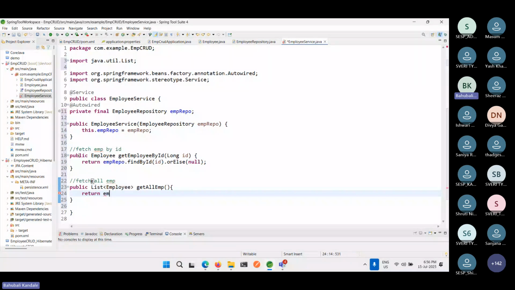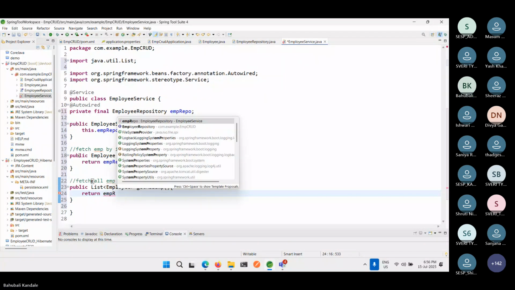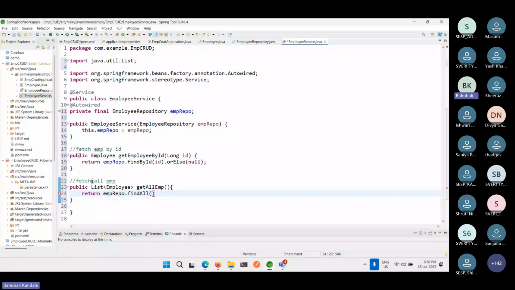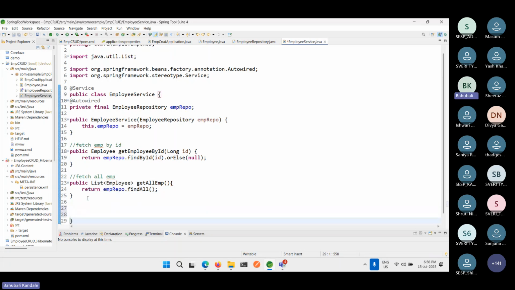Return empRepo dot, we need to get all things, right? So the findAll method is there. We invoke that findAll method from JPA repository. It's done. So we fetch all employees.